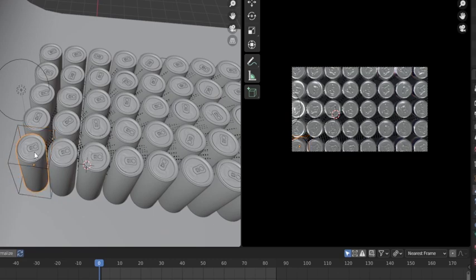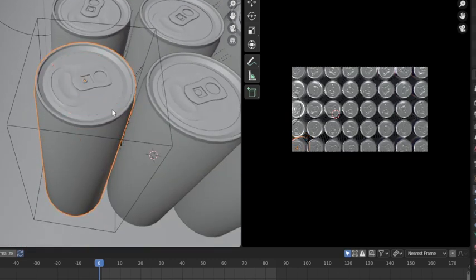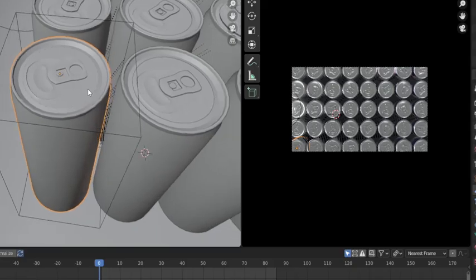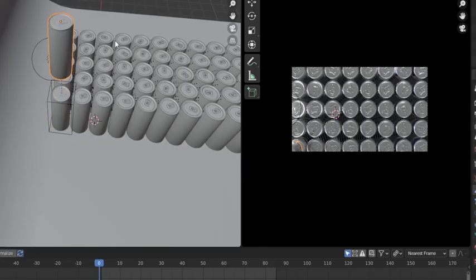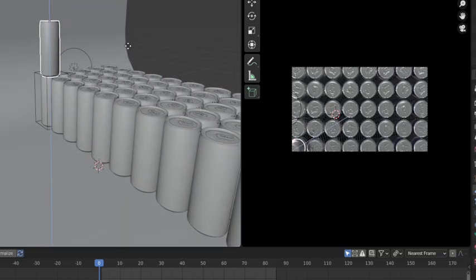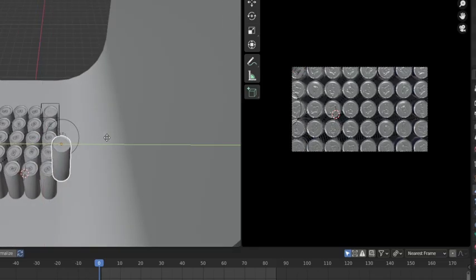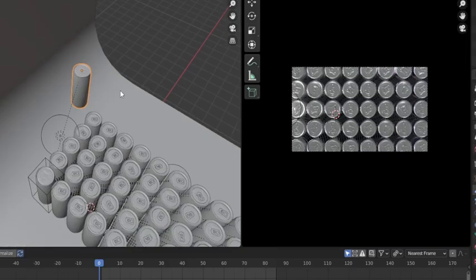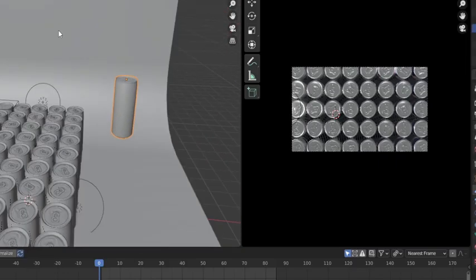So I'm just going to grab these three guys here. I'm going to Control J them so that they're all one object. And then I'm going to Shift D and bring that up above the cans. Awesome. So you can see it's still parented. So I'm just going to Alt P and clear the parent.